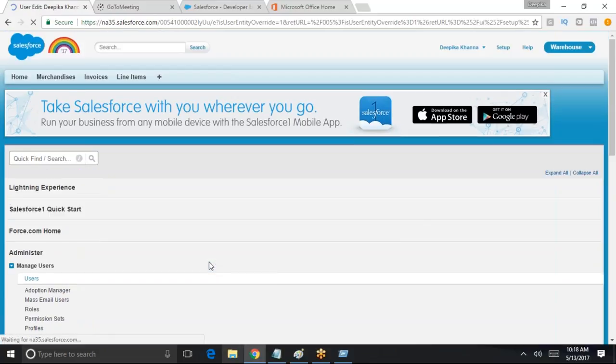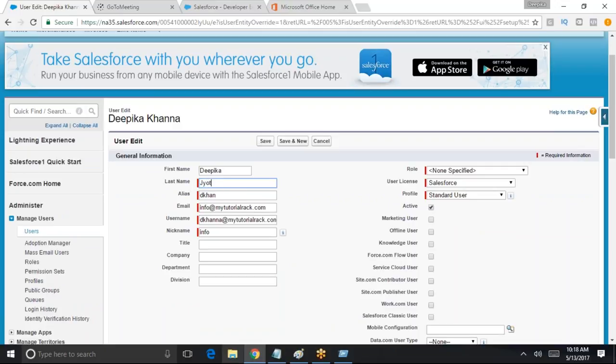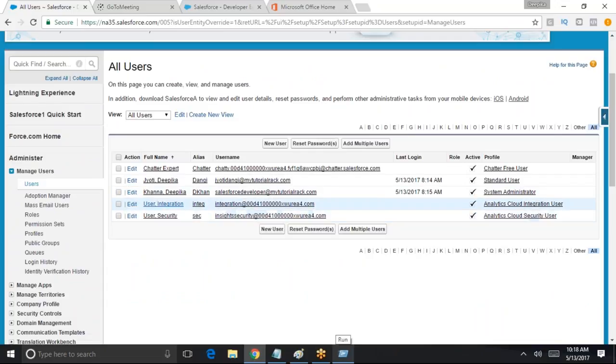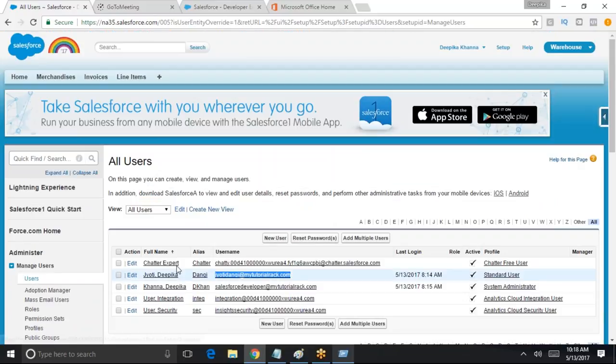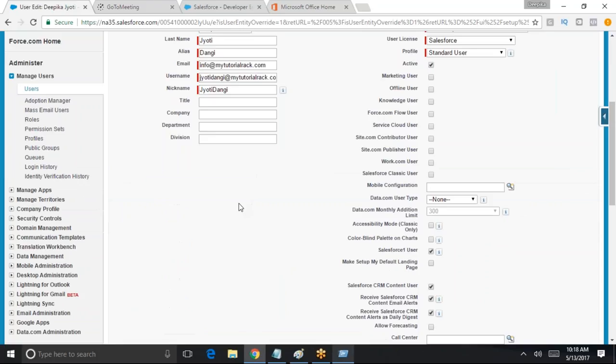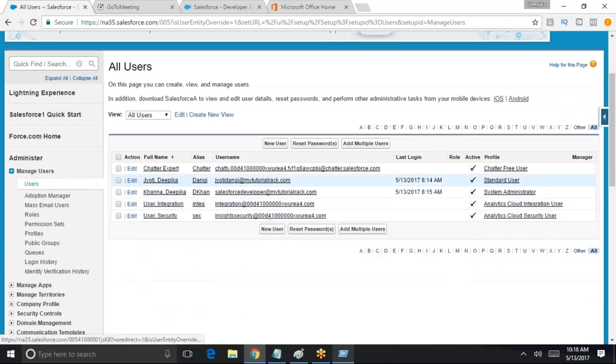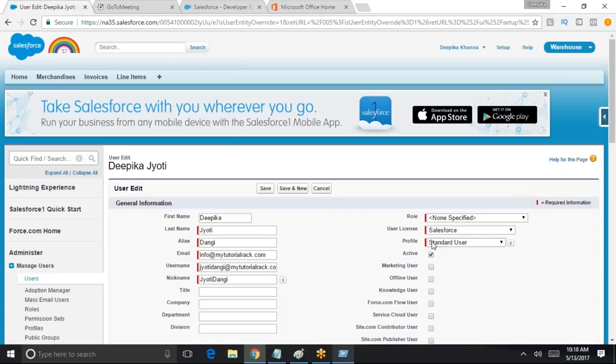One thing I want to change is, since the name of both of them is the same, let me change it to something else. So now if I go back and log in again as him, I'm going to give him the profile. This new profile, instead of standard user, I will give him the custom standard user profile.